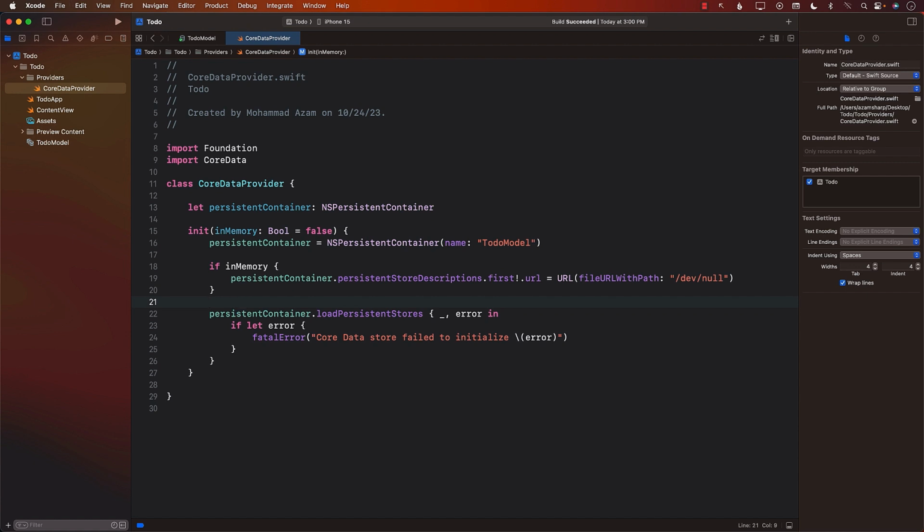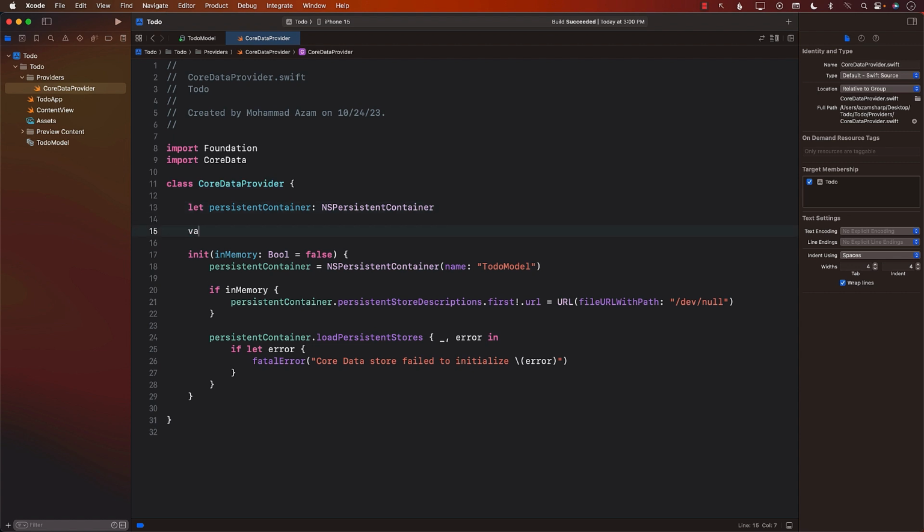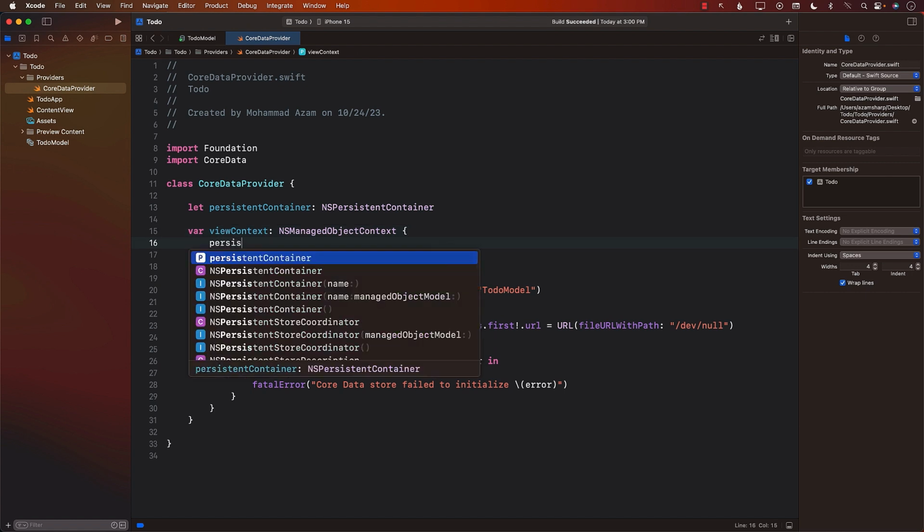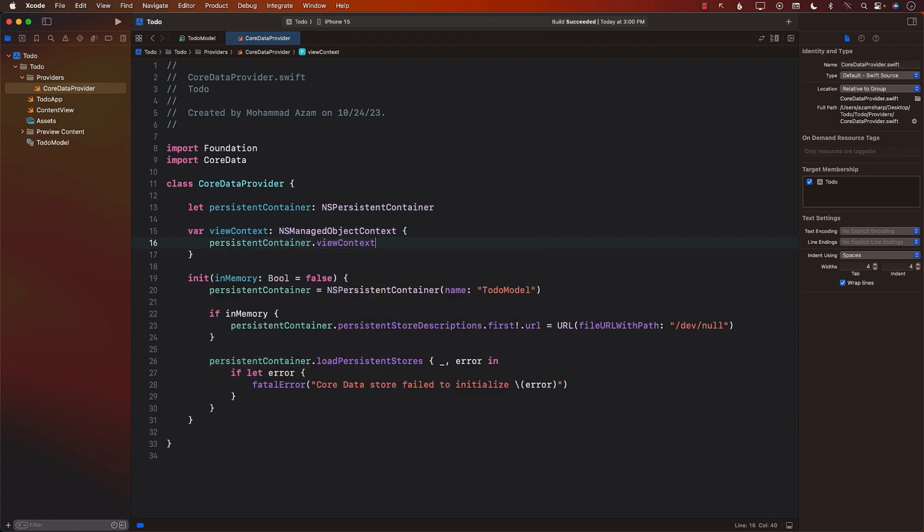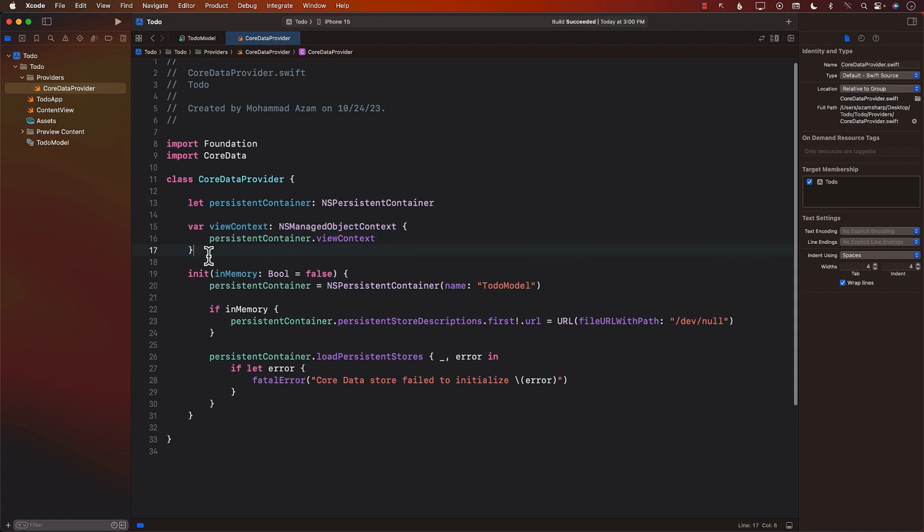Okay. Now, another thing that you can also add in the Core Data provider is a viewContext. You can create a property called viewContext, which is an NSManagedObjectContext, and the persistent container is going to give you the view context. It will be much easier to just use viewContext instead of saying CoreDataProvider.persistentContainer.viewContext. It's kind of up to you. This is just a helper property that I'm creating.